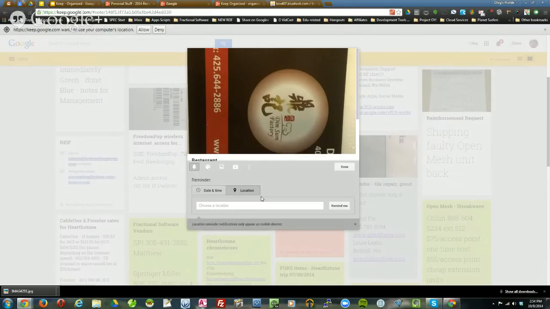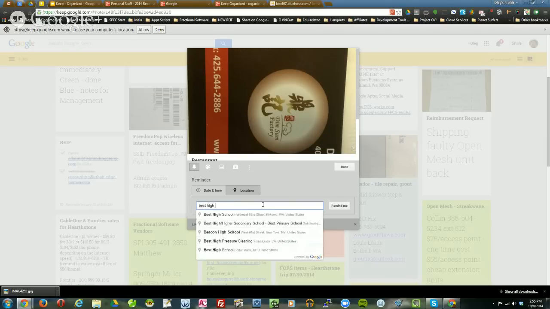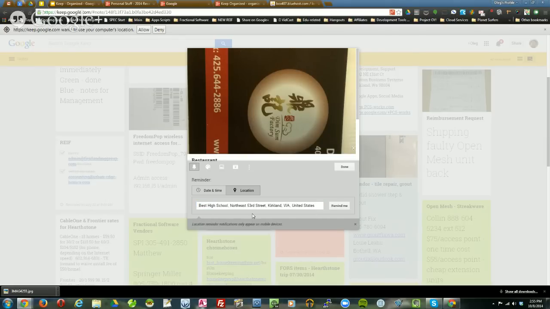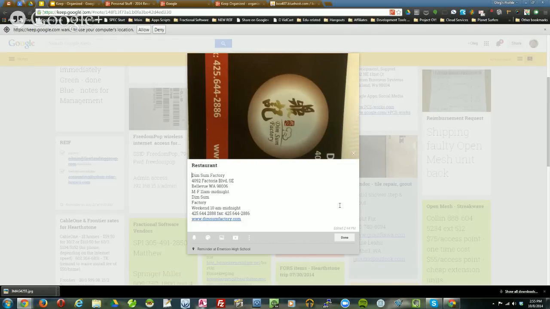And of course, in terms of computer, you're pretty much sitting in the same position, so it wouldn't make much sense to do a location-based reminder. But on a mobile device, it makes all the sense in the world. And so, for example, over here, I can indicate the location that I want. Let's say West High School in Kirkland as an example. And what's going to happen is this card will come up next time I'm at that particular location.